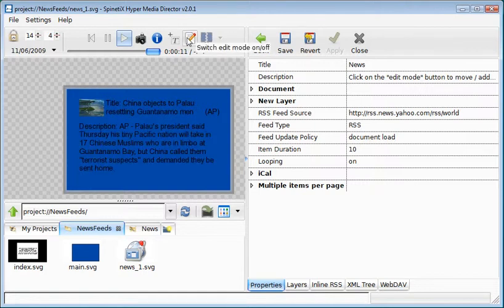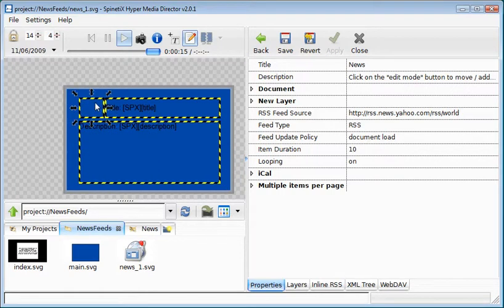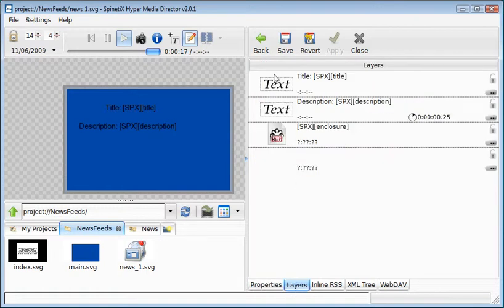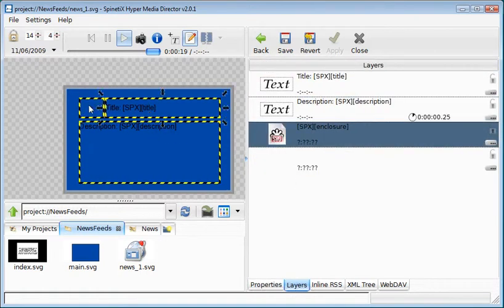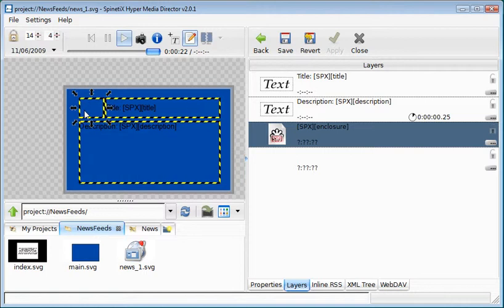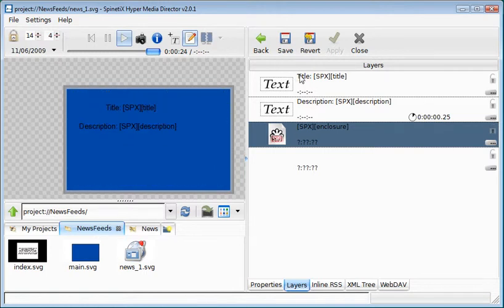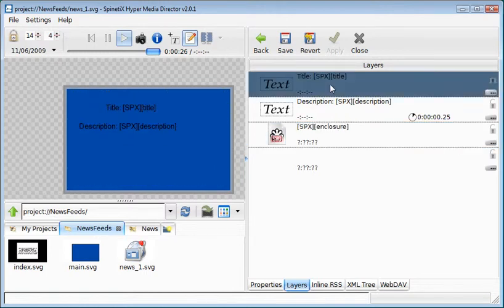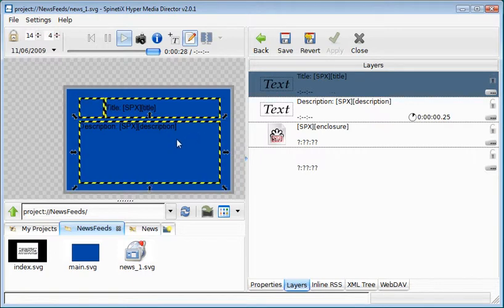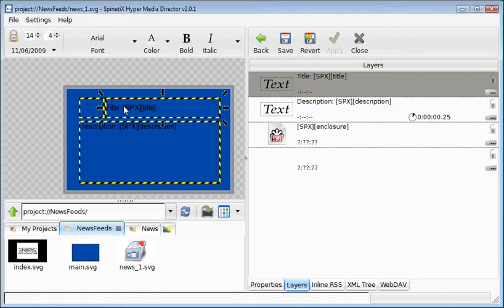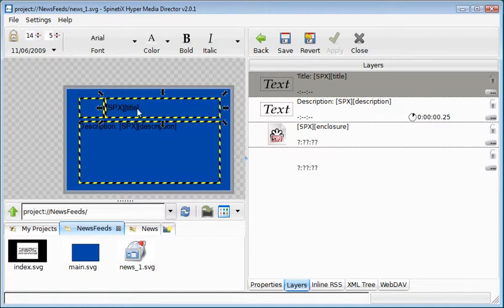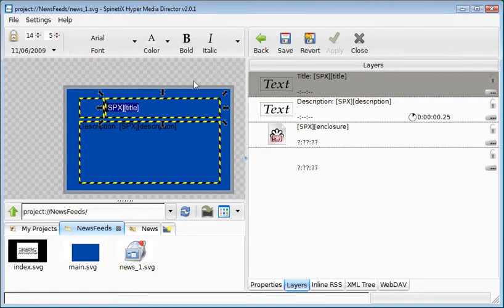Now let's say we want to modify the layout, so we're gonna use the edit mode. By pressing the edit mode, we now can see the position of the different layers in our news document. This is the image. This is the place for the title, and this is the place for the description. You can see here that the title has the text title, followed by the strange macro text, SPX title. This is nothing else than to say this is where you need to display the title of the news.